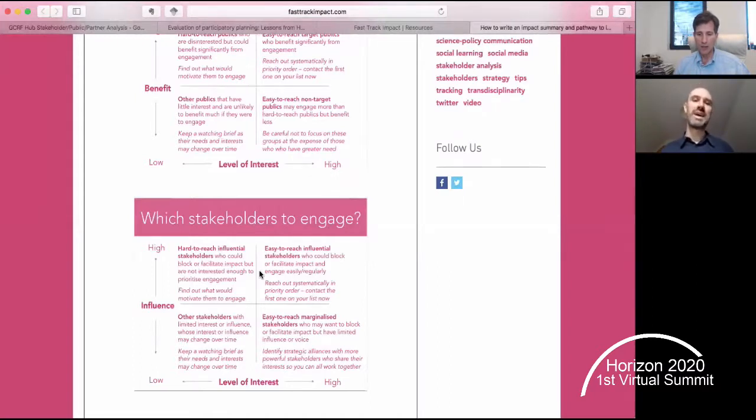But again, make sure you don't forget the hard to reach but influential stakeholders. These could be gatekeepers, organizations or individuals who will prevent you from getting access to data, to people, to sites, etc. But they're not that interested in what you're doing. So you need to work out how you can engage them and make them interested enough that they talk to you and you resolve those issues so you can do your work and achieve impact.